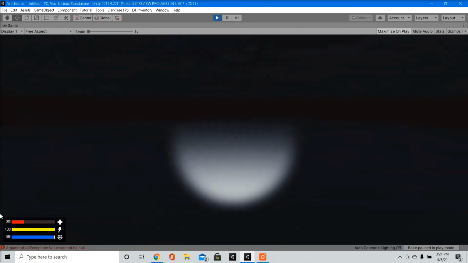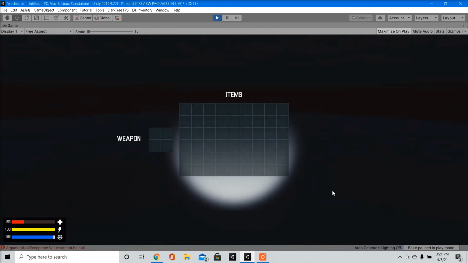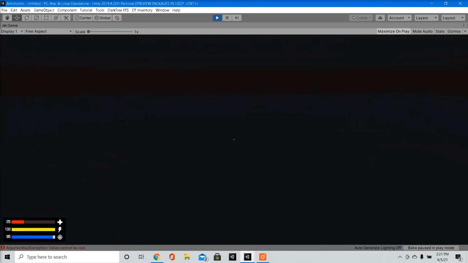There you have it. That's how you make a flashlight.